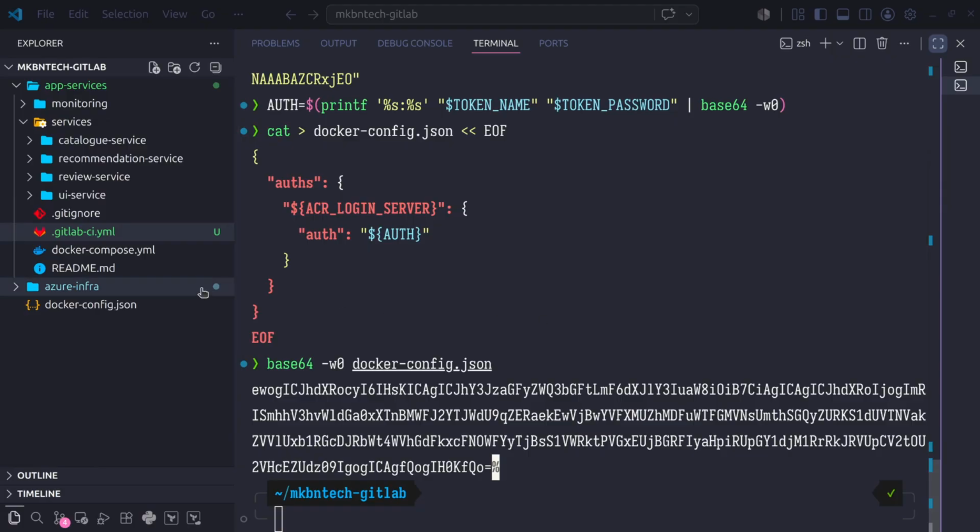And a quick pro tip, delete that docker-config.json file off your laptop the second you are done. It is a live credential and you don't want it sitting on your local drive.